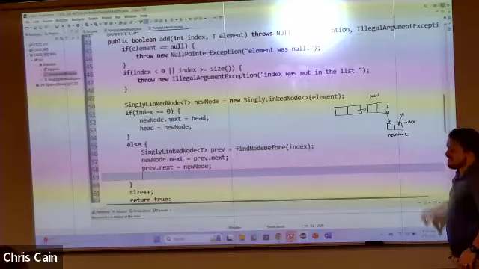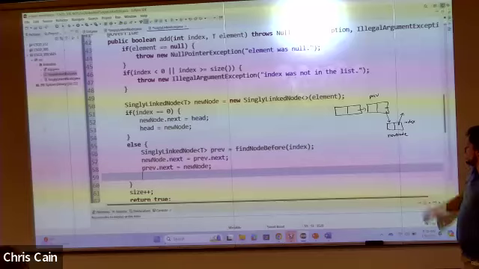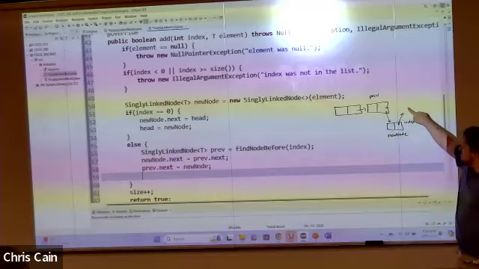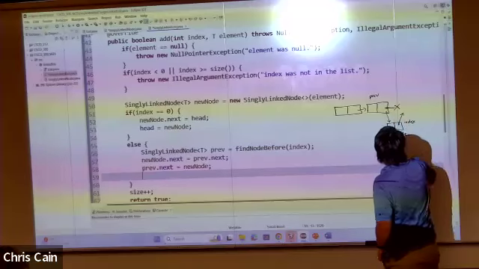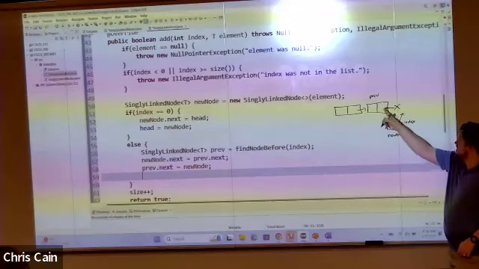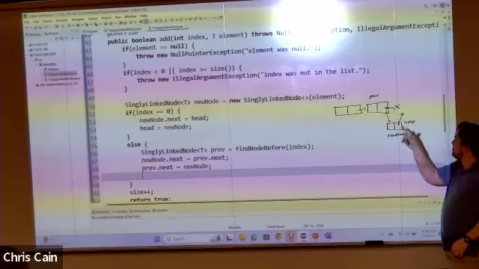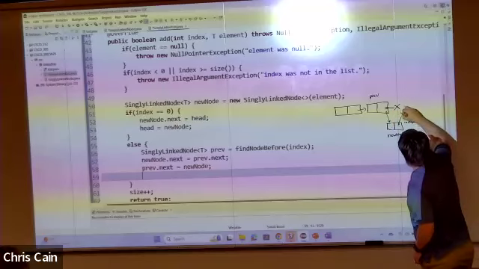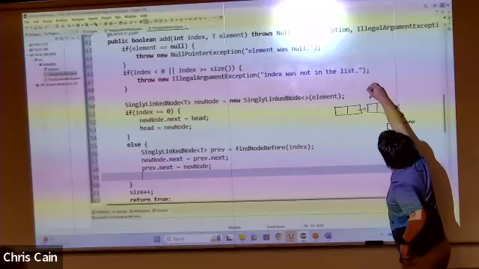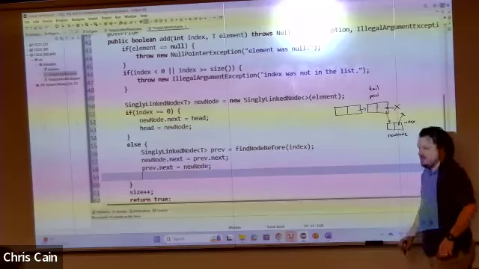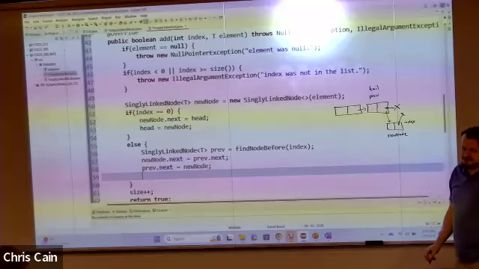If this node did not exist and we passed this as an index, when we say something like new node dot next equals prev dot next, that could be null. In which case new node dot next would also now point to null. The issue is if this were the tail, we don't want it to be the tail anymore.